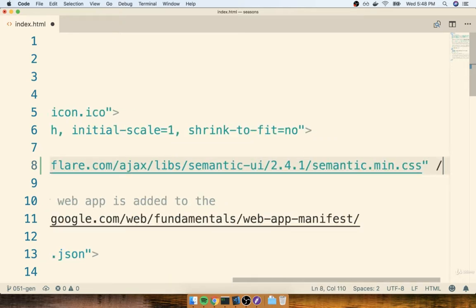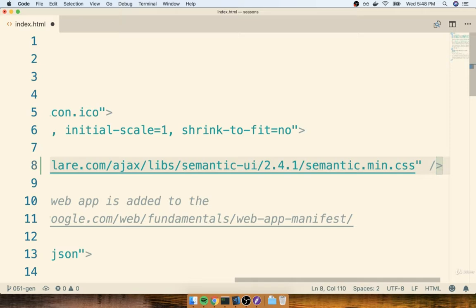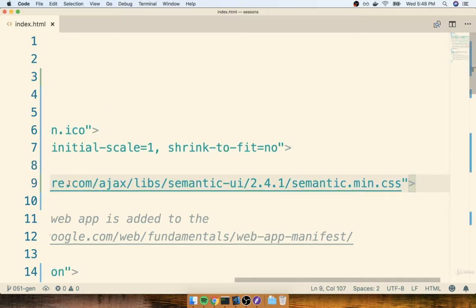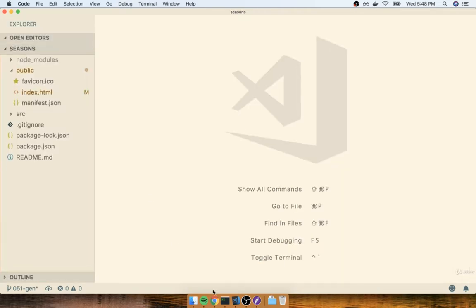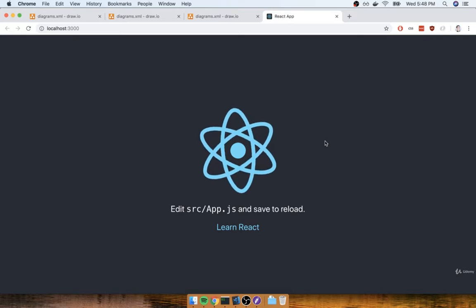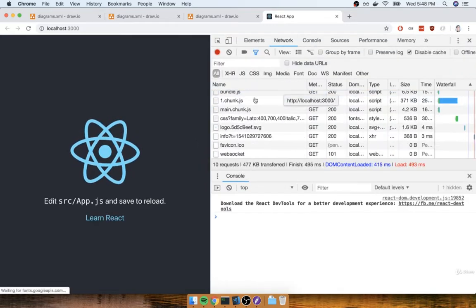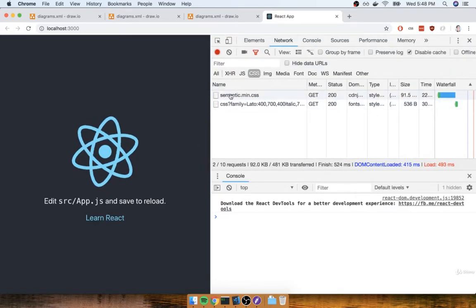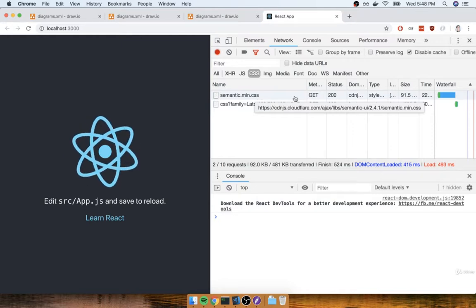And then I'll make sure that I terminate that link tag. Now, technically, you don't actually need that slash. We can just leave it like so. Okay, so now I'll save this file. And if I go back over to my browser and refresh the page, I should be able to open up that network tab and see that I am loading semantic min CSS. Okay, so that's definitely loaded up.